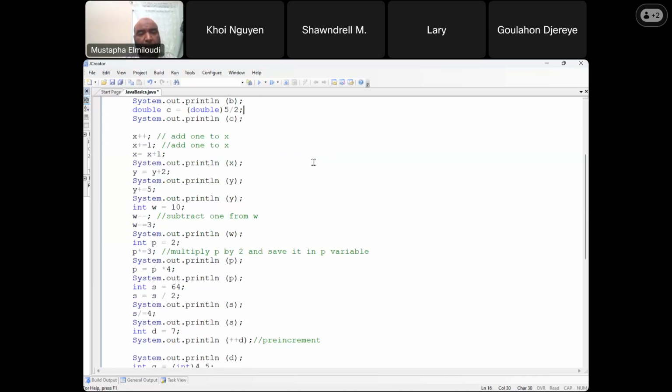For other numbers, if you want to add a number other than 1, then you have the last 2. You can put x plus equal 5, x plus equal 6, and so on. Or you can put x equals x plus 2, x plus 3, whatever, which means the old value plus that number, and then save it again in your variable. And the same thing for subtraction, for multiplication, and then for division.